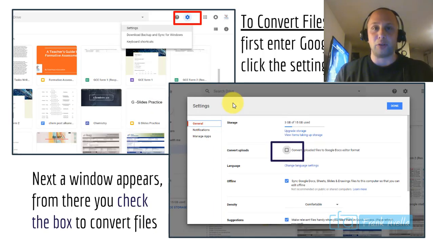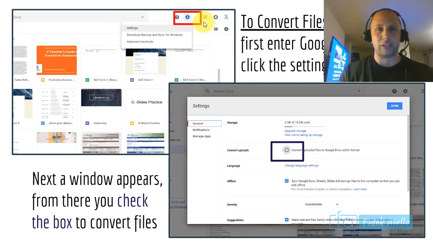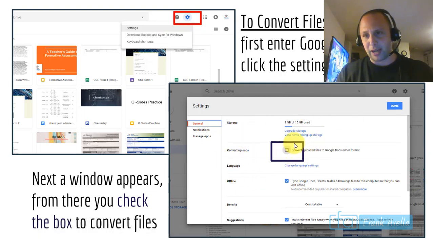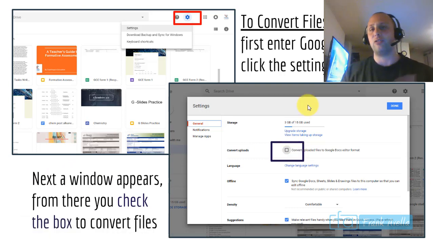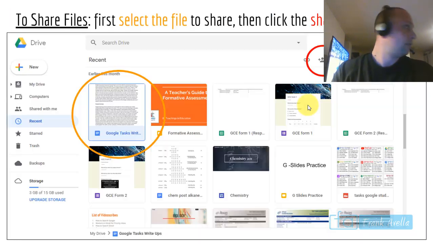To convert files upon upload, this is tricky here. First enter your Google Drive and then click the gear settings. So let's say you upload a Microsoft Word file and you want to automatically convert that to a Google Doc. Here's what you do. You have to go in your Drive and click this little gear icon. That's always the settings. The gear is the settings icon. And then this window is going to pop up. Take a look at this window. You see where it says convert uploads? You just got to check that box right there and click done. And anytime you upload a file, like let's say you upload an Excel file, it'll automatically convert that to a Google Sheet. And it'll keep the original version as well.